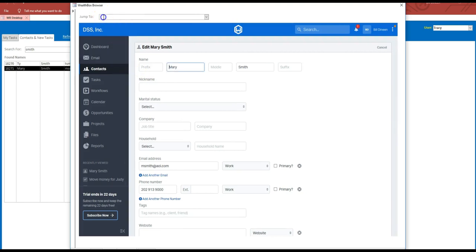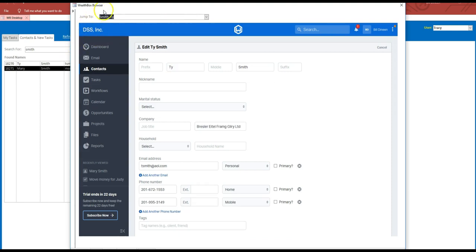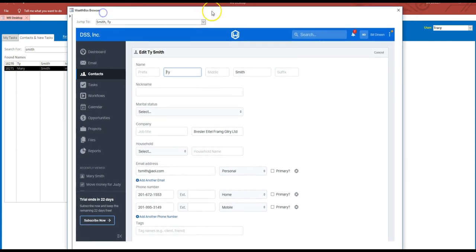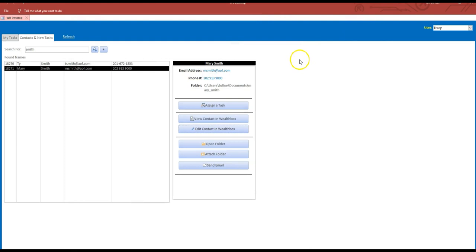And the neat thing is that any other contacts that you've searched for, so the two Smiths come up here, so I can easily jump between the two. So if you're not sure exactly the person you want, it's an easy way to jump in and out of the contact record without going in and out of different screens in WealthBox.